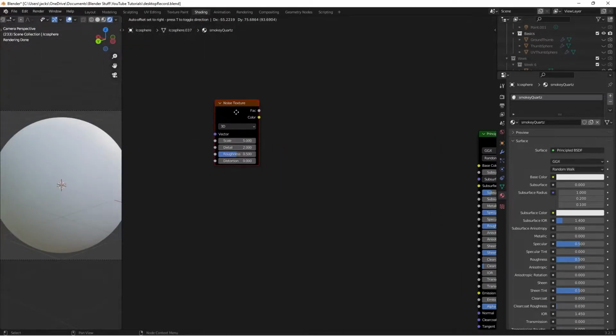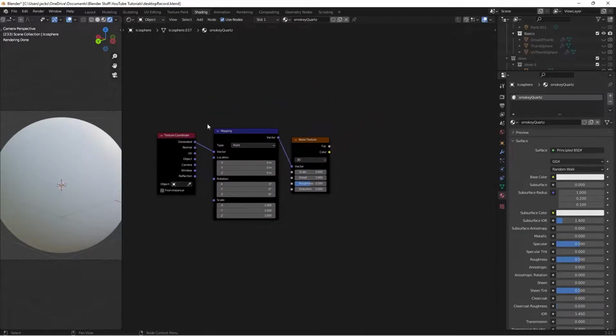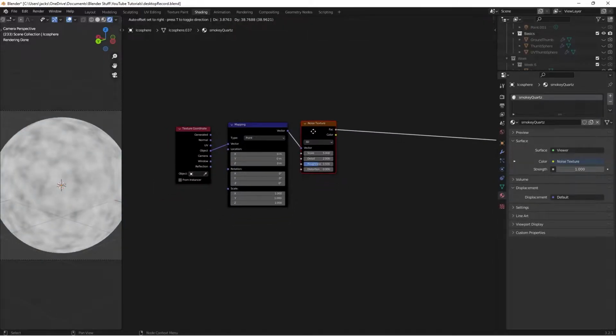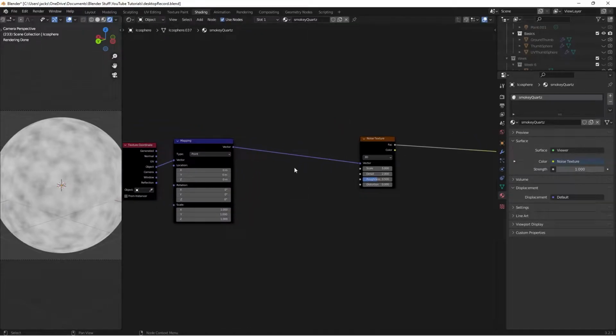Then with this noise texture selected, we can go ahead and press Ctrl and T, just like this. It'll give us our mapping and texture coordinate. Then we can take our object into the vector. And if we Control Shift left click on this noise texture, we can preview it. I'm just going to grab this guy and move him over here. Then if you hold Shift and right click, you can sort of cut over this and it'll give you this extra node here. We're just going to use this to stay more organized.